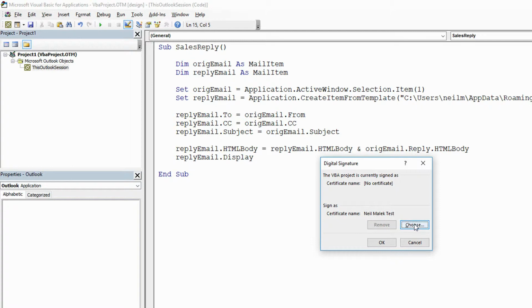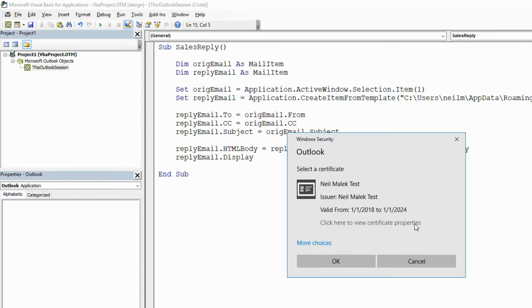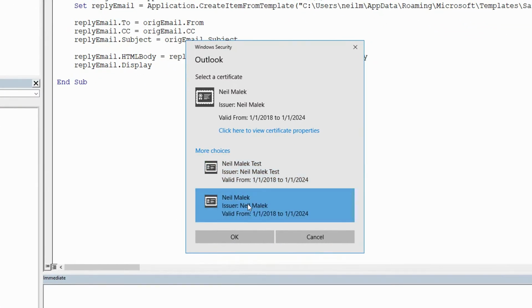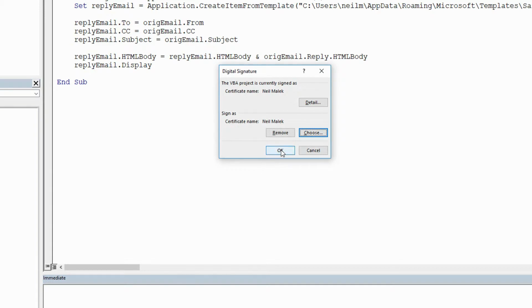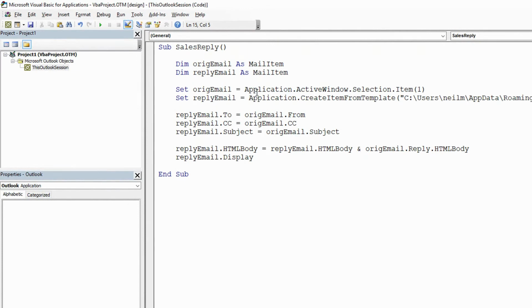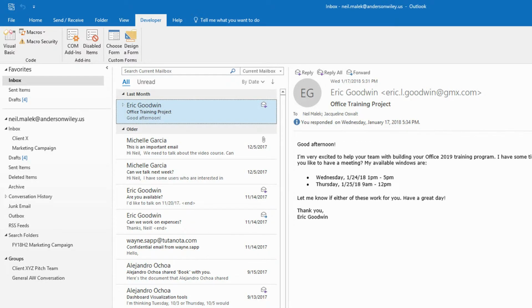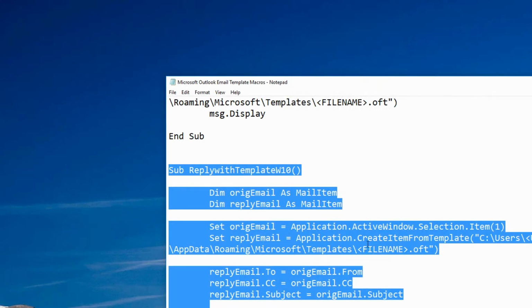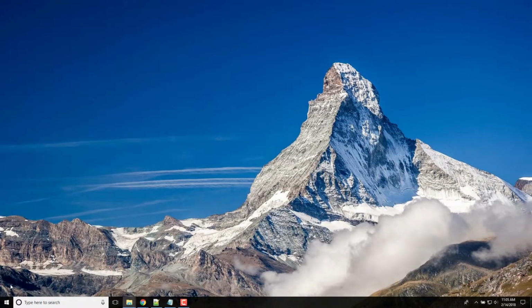I'm going to click on Choose here. Go to More Choices, and there's my Neil Malik certificate. There it is. Click OK. Click OK. And now this has been signed. So I'll save it, close it, and I'll close Outlook as well. Do you want to make sure to save the project? Yes. So let's go ahead and relaunch Outlook.